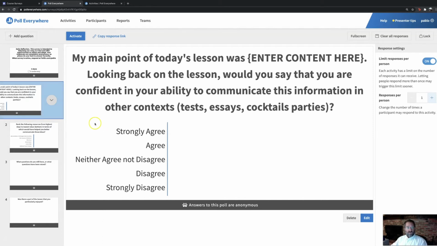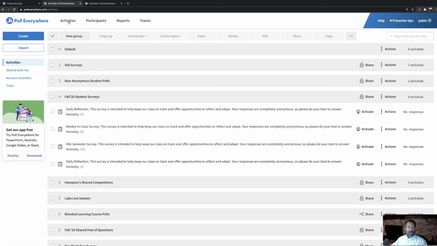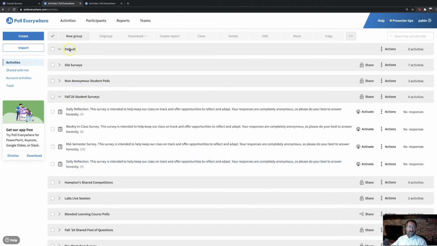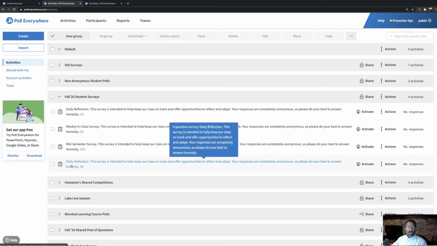Now, if you're familiar with Poll Everywhere, you know that you can click on activities up here and you can see where this activity has ended up. For me, because I created this one that you're copying over, it's ended up in my Fall 20 student surveys. If you're brand new to Poll Everywhere, all you'll have is this default area, and this poll will be in that area.